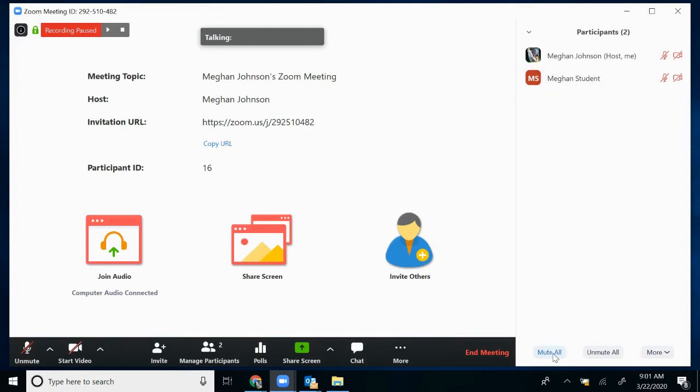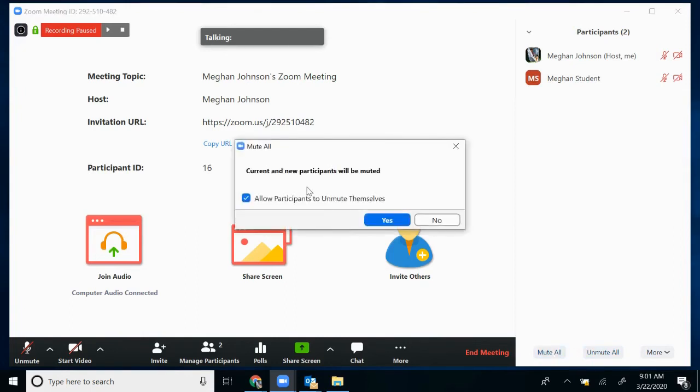I do think it's an easy way to mute all or unmute all. I don't know that I would really use this one. If you have 25, 50, 100 people, I would mute all. And when you do, you're going to see there's an option. Do you want to allow them to unmute themselves? So that's going to be up to you. For right now, I'm going to turn mine off so only I can unmute them.